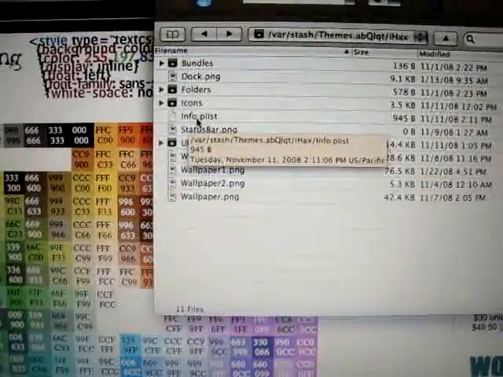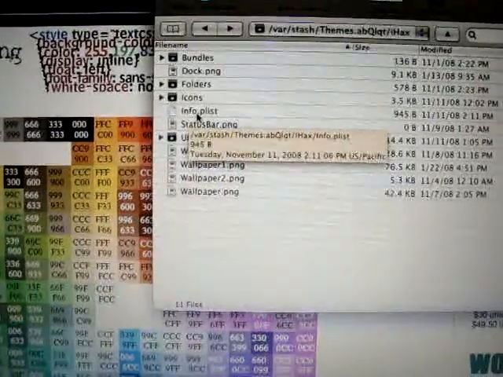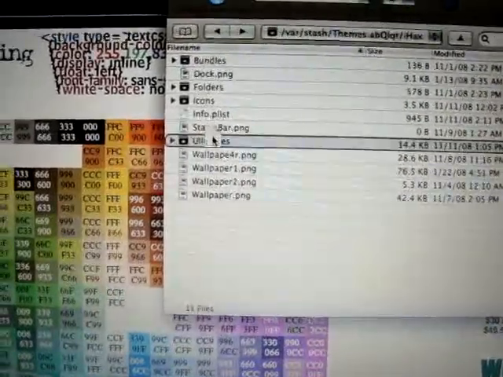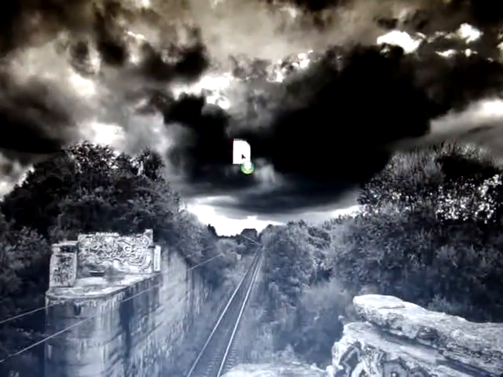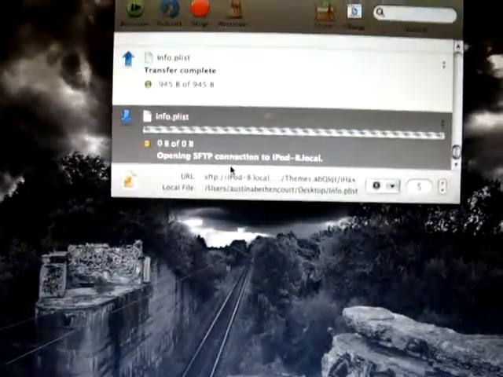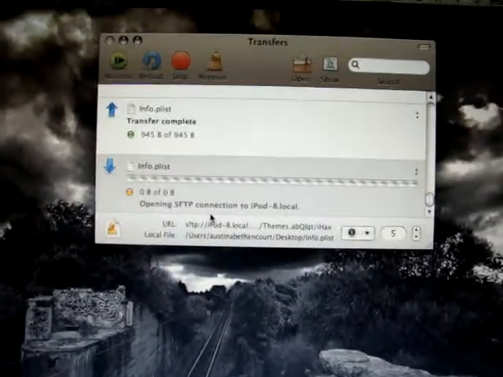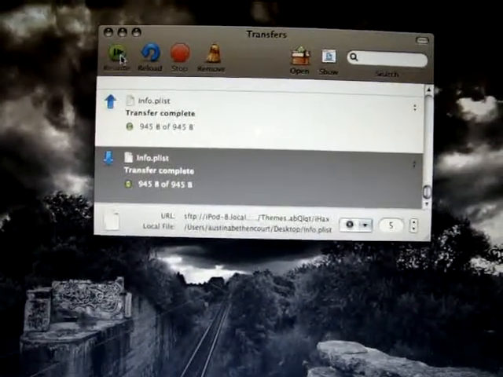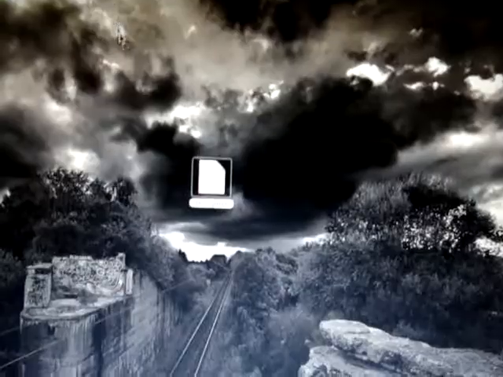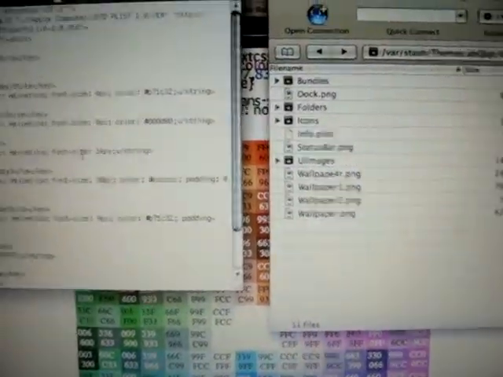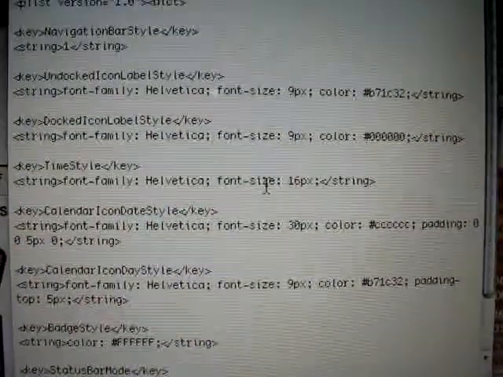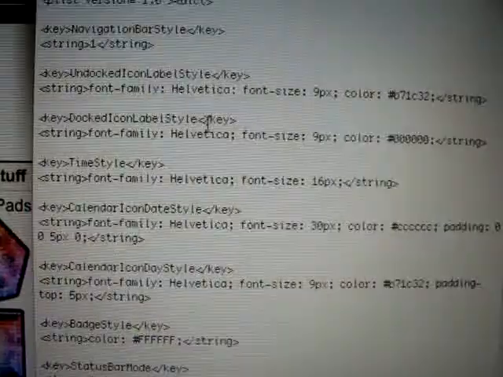And then once you're there, you're gonna get the info.plist and drag it to your desktop. Once you've got it on your desktop, you're gonna open it. And here you're going to find a whole bunch of JavaScript code.